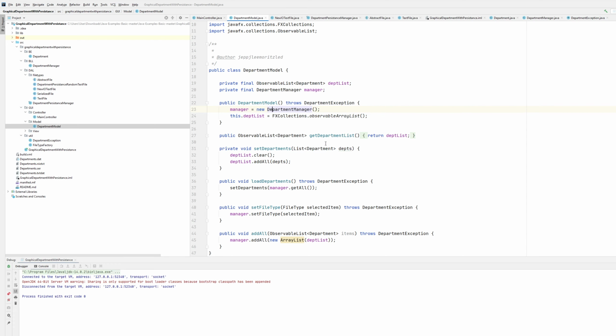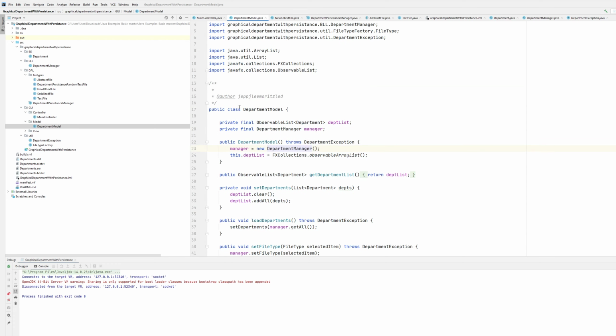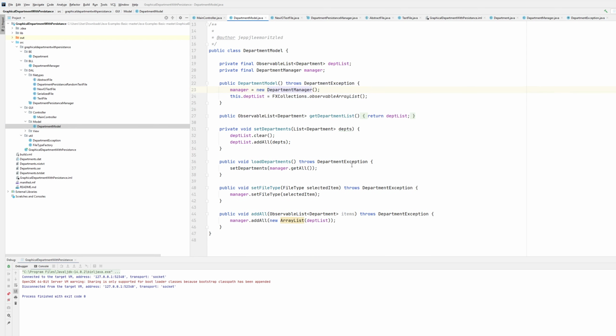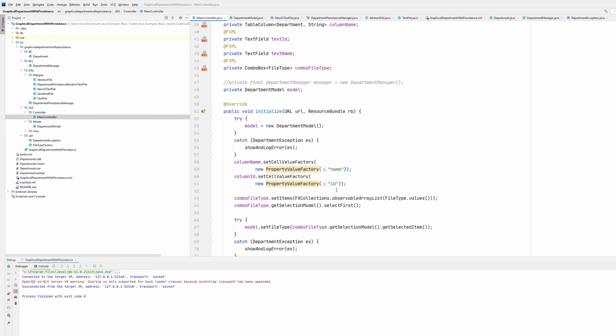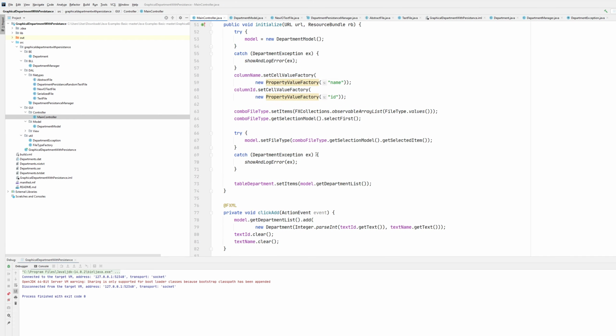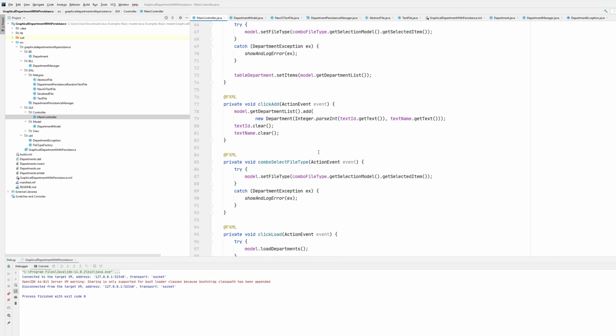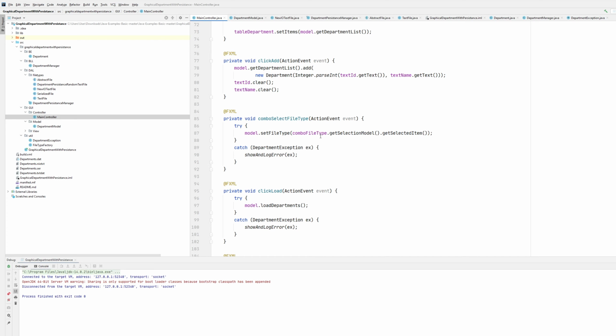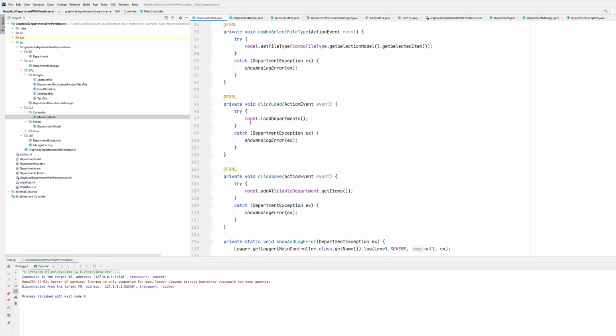So what happens then if we get a department exception? We see that the department model throws a department exception, and that throws that to the main controller, which uses the model. So for example, let's go here and see. When we click load, I say load departments. And what does it do with it? It shows and logs the error.